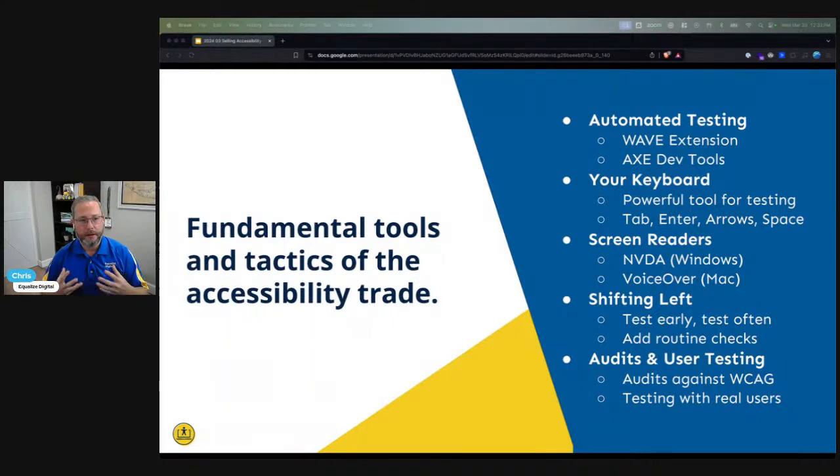Or it might be something like a warning, where it's like, well, this could be a problem, so I'm going to flag it as something that a human needs to evaluate really quick and confirm whether this is a problem or not, right? And it's important to note that automated testing tools are only going to cover maybe 40% of all of the Web Content Accessibility Guidelines standards.